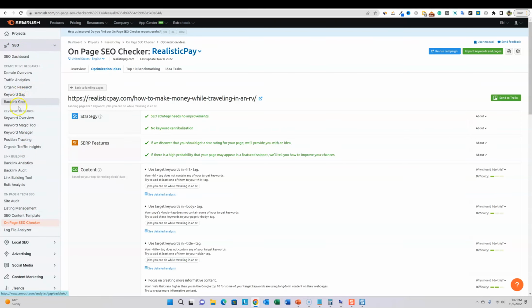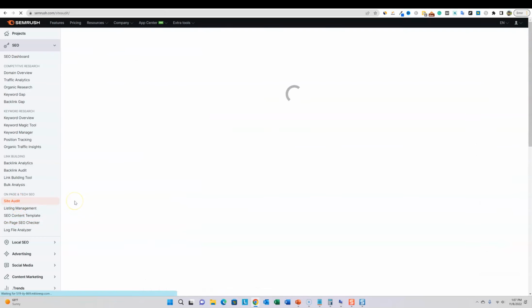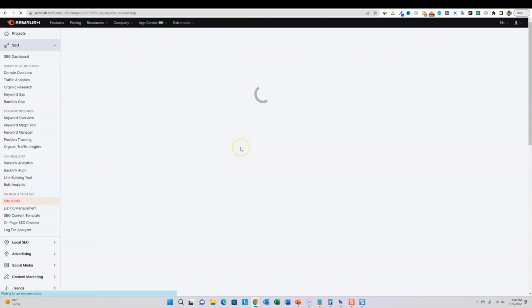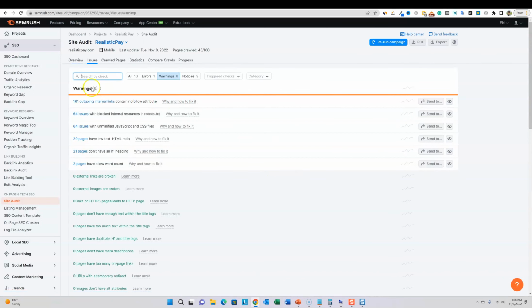Where were we at? I want to look at the backlink audit, I think. Oh wait, let's go back to site audit and see what it found. So pages crawled 45 right here, site health 90%, 341 warnings, crawlability. So we're looking good there, but the warnings right here is what we're really going to want to pay attention to. We're going to click on that, and this is what it's going to look like. We can look at the issues, crawled pages, statistics, and so forth.